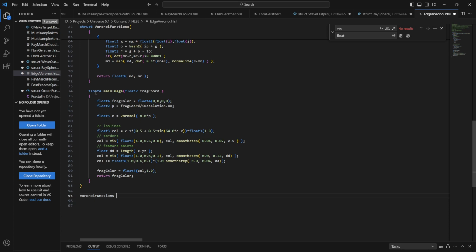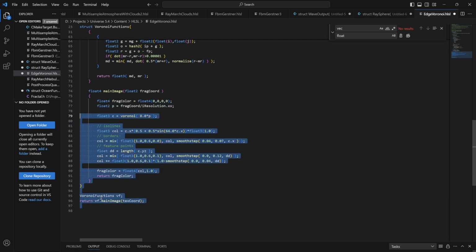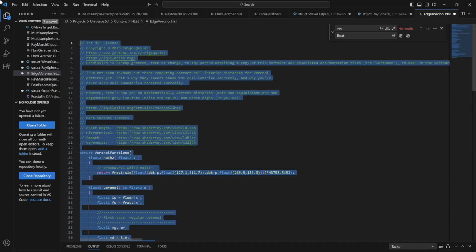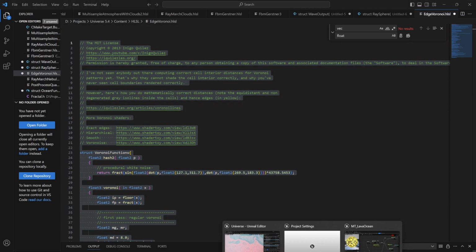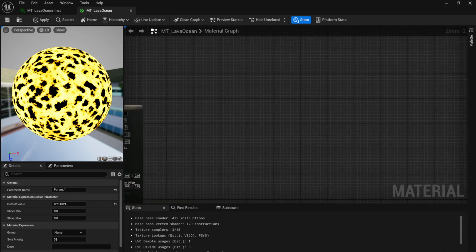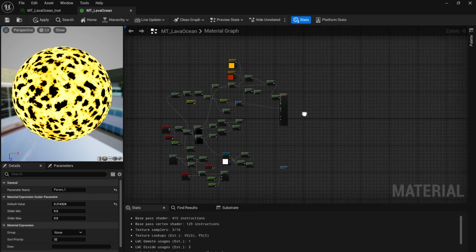Voronoi function, return VF dot main image, hex coord. There's definitely going to be syntax errors here. We have to fix them one by one. But we did our quick and dirty conversion here, and then we'll do a custom function.